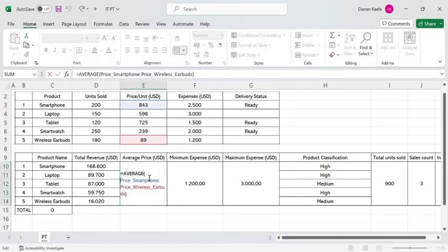So I can do that by, first of all, putting an equal sign, then stating the function, which is average, close and open brackets, and then in between the brackets I put the range. As you can see, there's a colon here to indicate that it's a range.